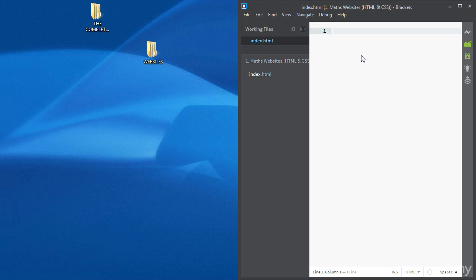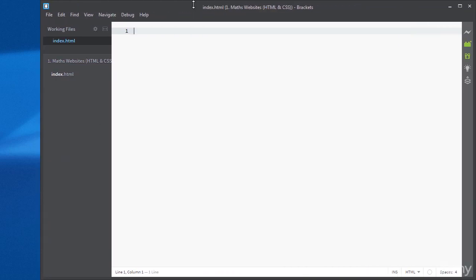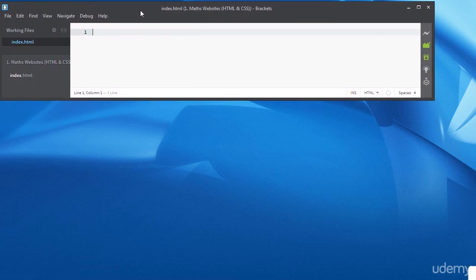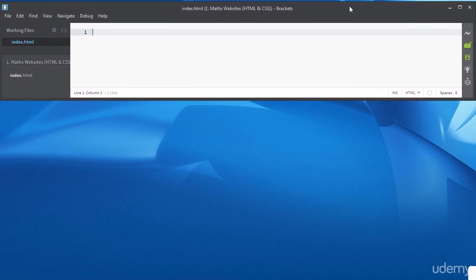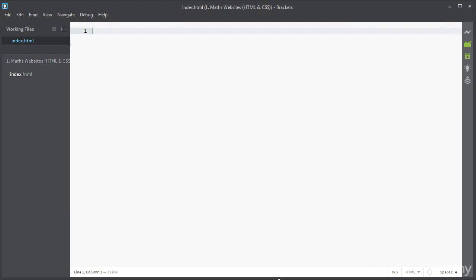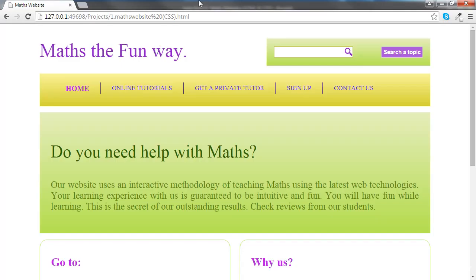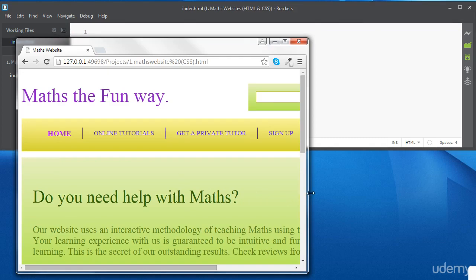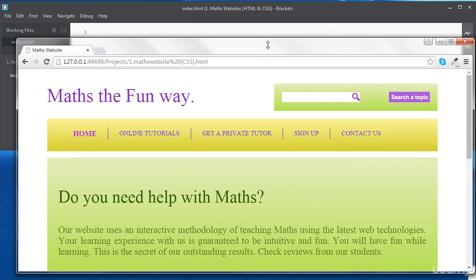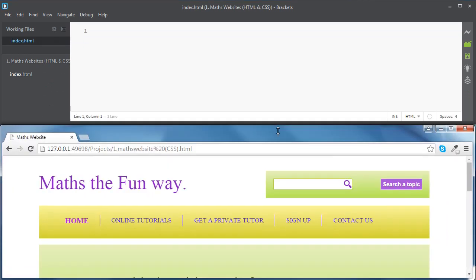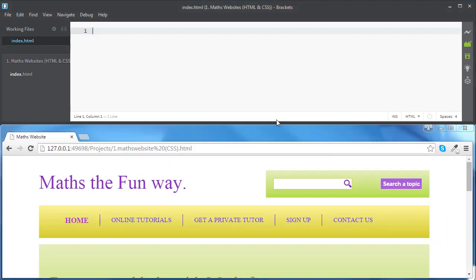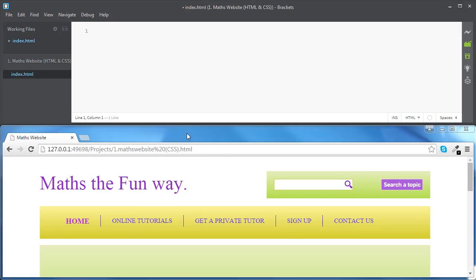Just for clarity, I'm going to be writing code in full width so that we have proper indentation and everything. I'm just going to scale this so that the top half of my screen is code, and the other half shows our website. Alright, now let's start building our page from scratch.